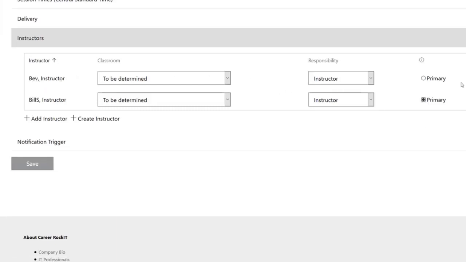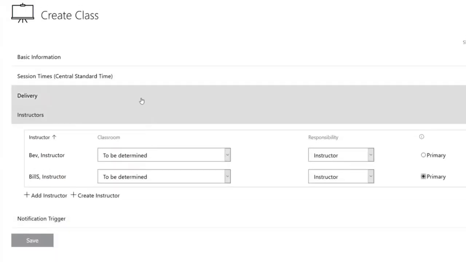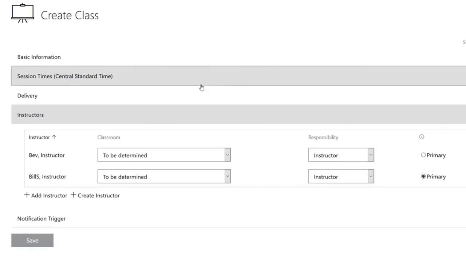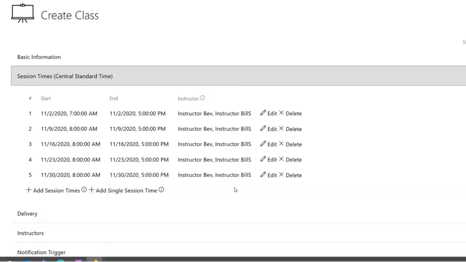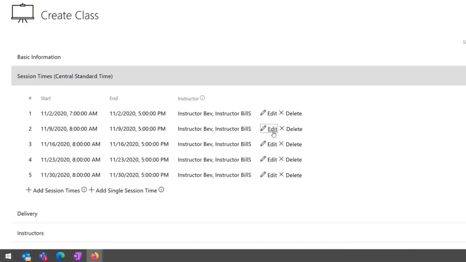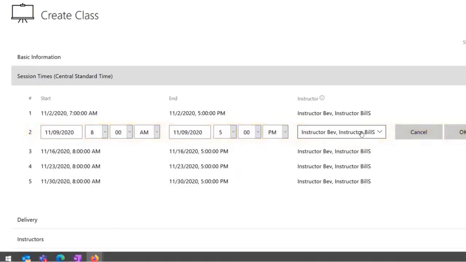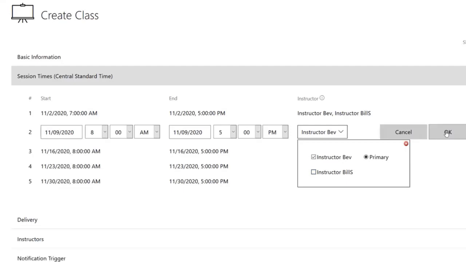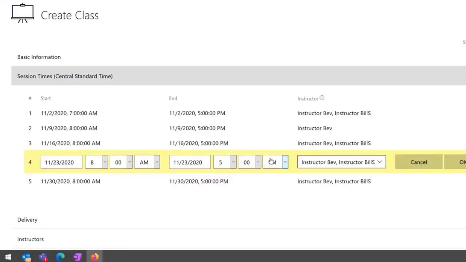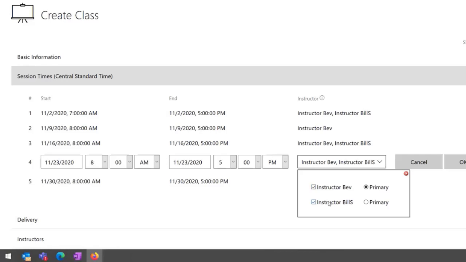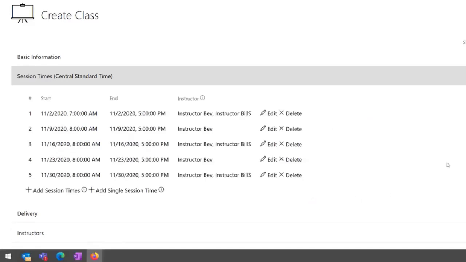And anybody added into the instructor area will have the class show on their instructor calendar so that they know that it is a scheduled item for them, and they can use that to access their class. If you do have multiple instructors and you don't want them listed for every day of the class, Bev will be teaching and Bill won't be there, you can in fact come in here, remove him as an instructor on those days. So you can come in here and edit who is actually in each session if you choose to.